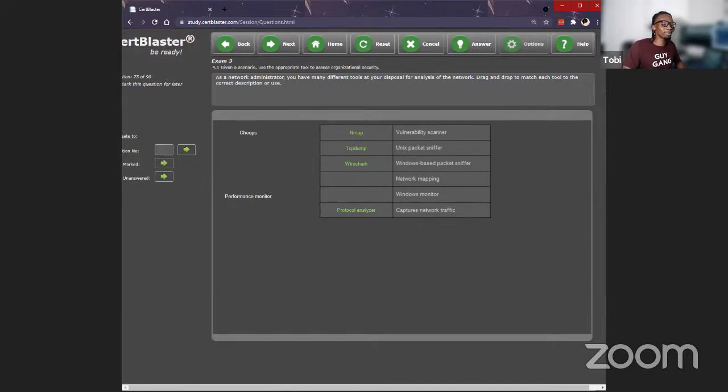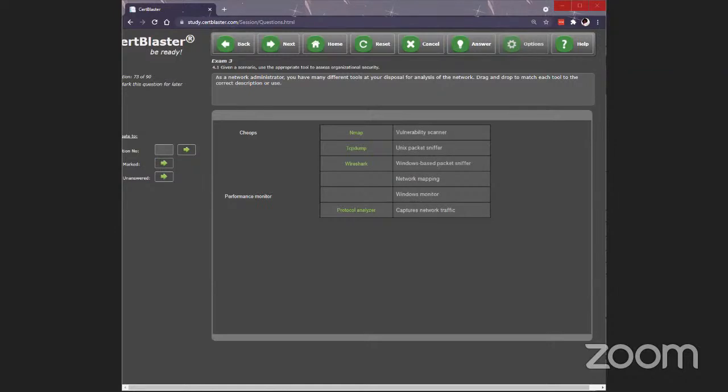I'm not going to help you. I'm going to go look for the Nmap script so you all figure this one out. Let's see. Yeah, user base. Performance monitor. Windows monitor. Performance monitor. I agree. Yeah. Hold on, let me see. Let me come back to the screen.